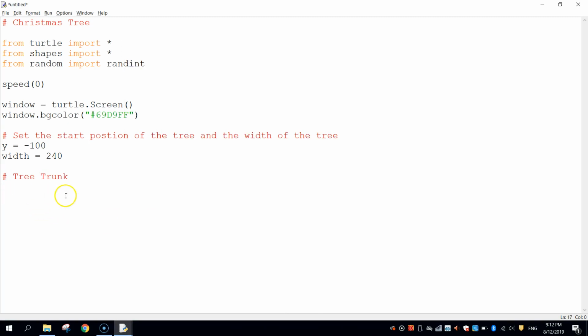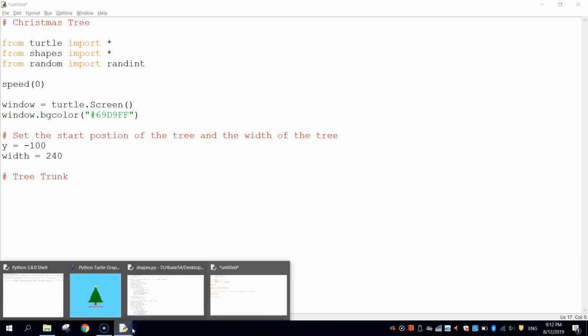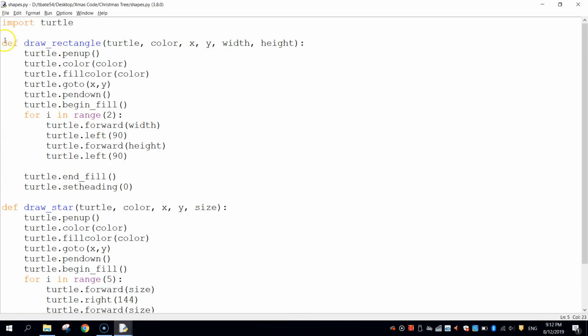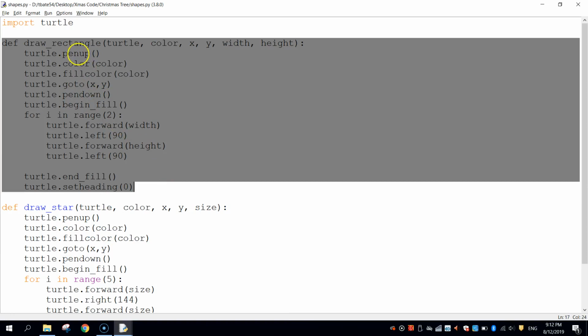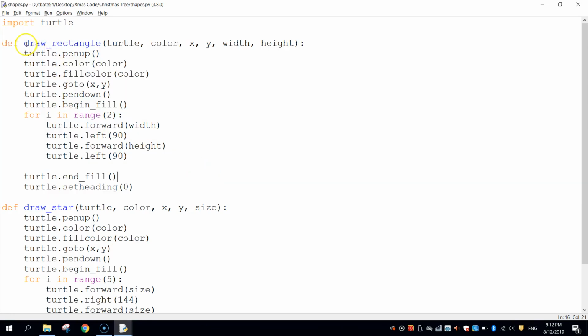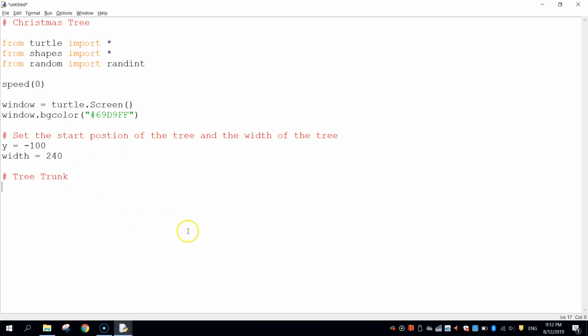Okay, now to draw that tree trunk, it is a rectangle. So I'm going to call up that code that we wrote before, this code just here. Rather than writing all of that over again, I'm just going to simply draw a rectangle and pass in the values needed to draw that rectangle. So I'm going to write in draw underscore rectangle, and then in brackets I'll write the word turtle. I'll put in the color I want in quotation marks, so I'm going to choose brown. If you want, you could use a hexadecimal code for your color if you know what they are, but if you don't, just use a keyword like brown and that'll work.